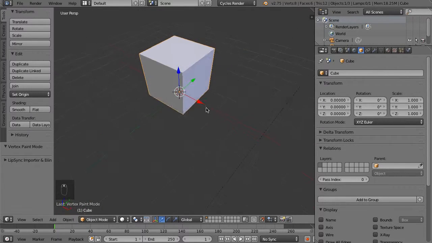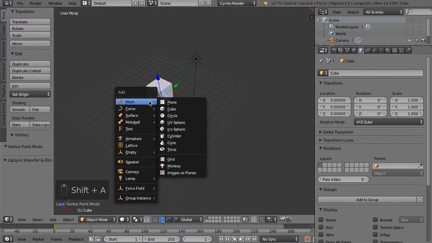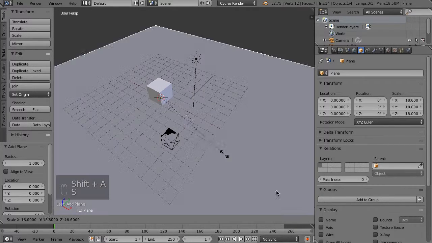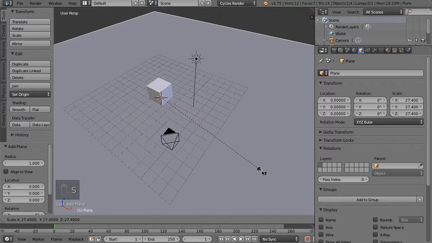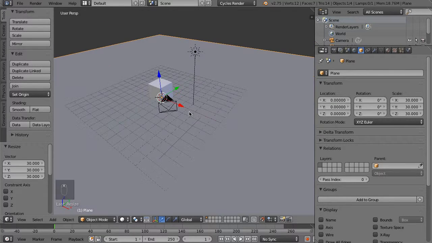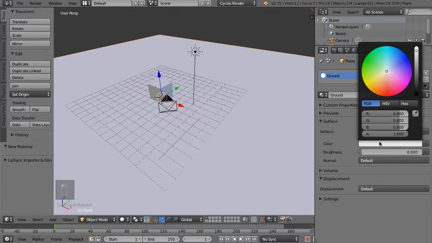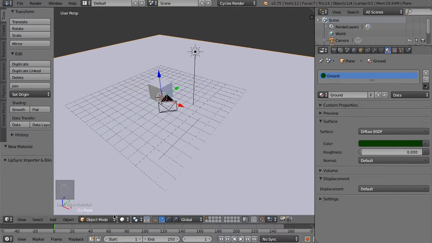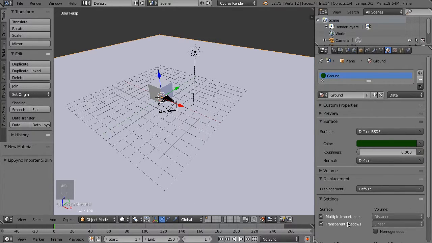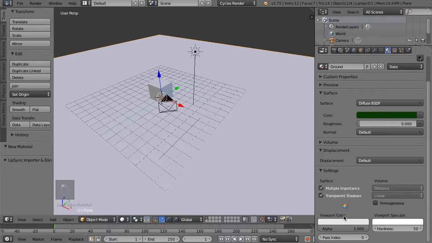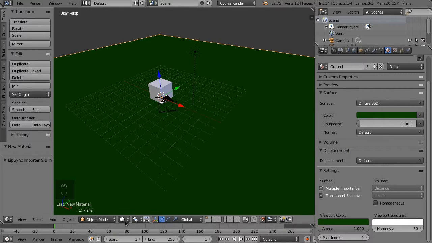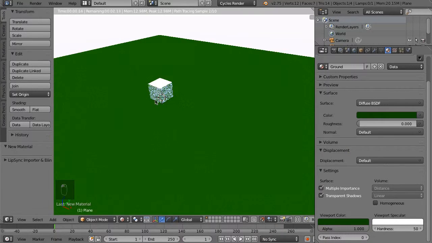So anyway, now we're just going to make a little basic ground. Let's scale that up to 30, just so that we've got something there. Let's give that a material. We'll call it ground, and we'll make that a dark green, like that. And for the viewport color, we're just going to drop that straight onto there. And let's render this and see how that looks.